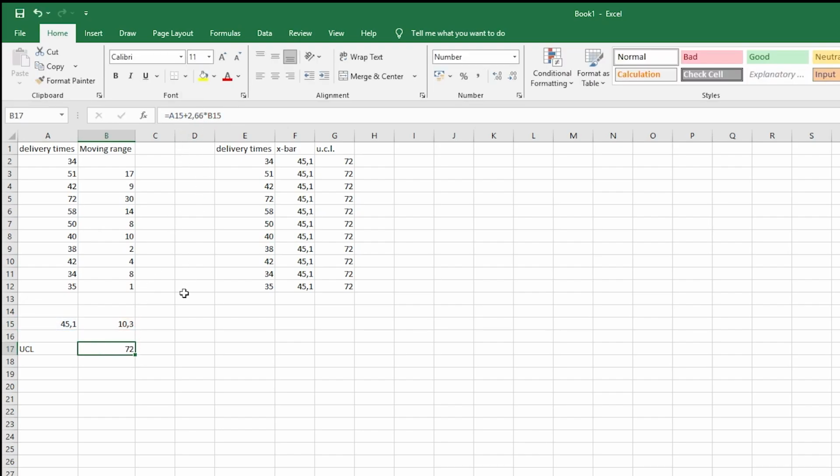The constant 2.66 is a scaling factor used to convert MR into an estimate of sigma when moving ranges are based on a sample size of 2. Don't worry about this. It is part of a method that's been tested and proven to work well in quality control.